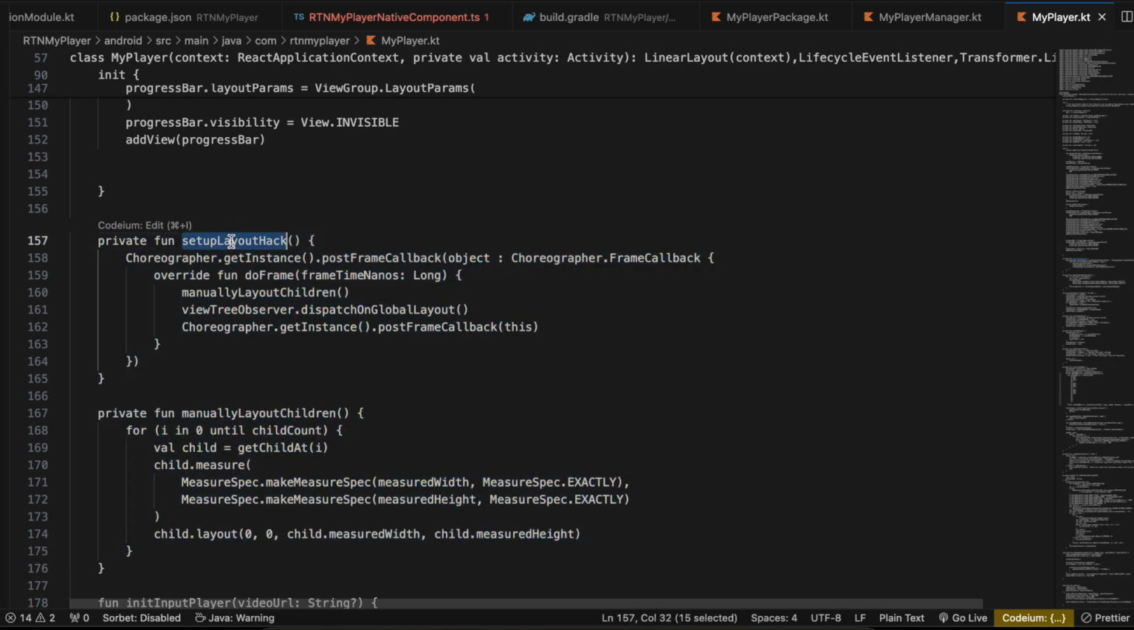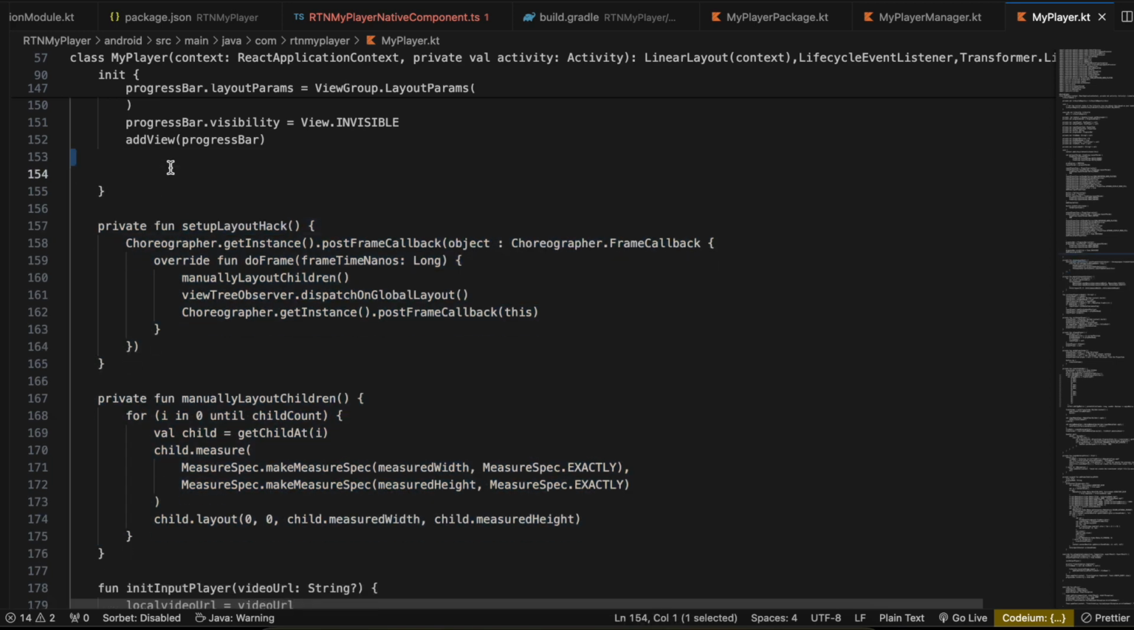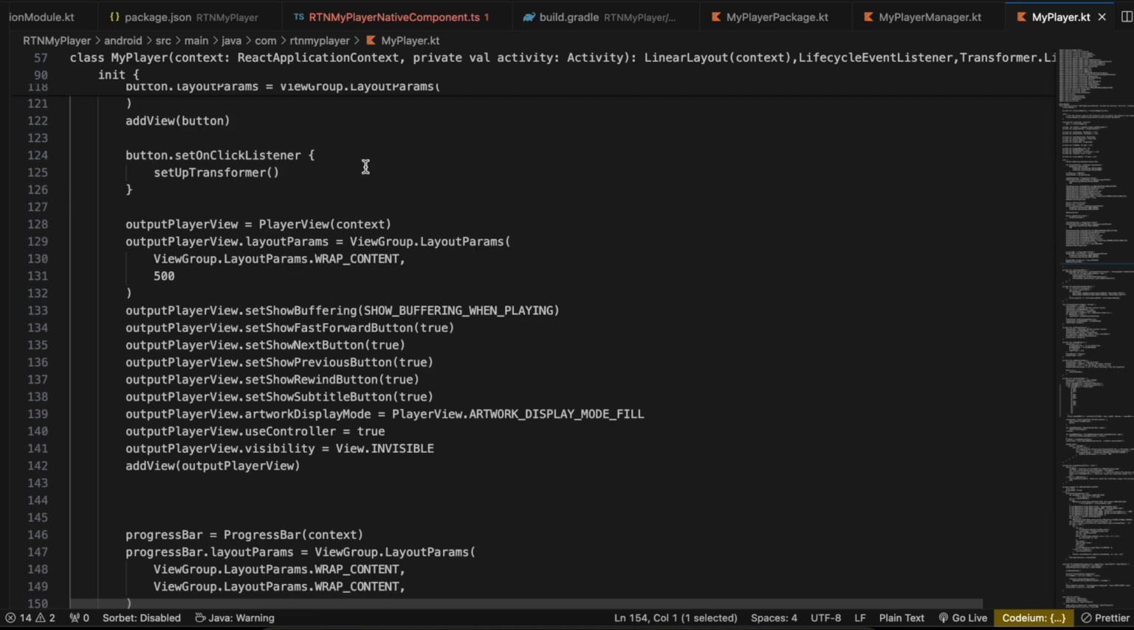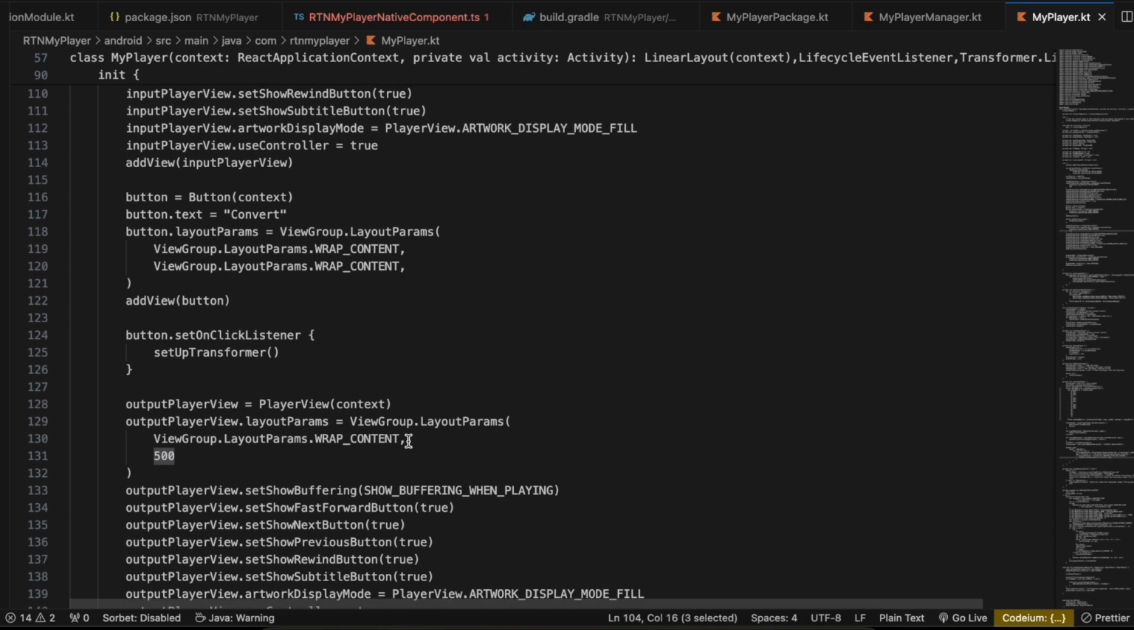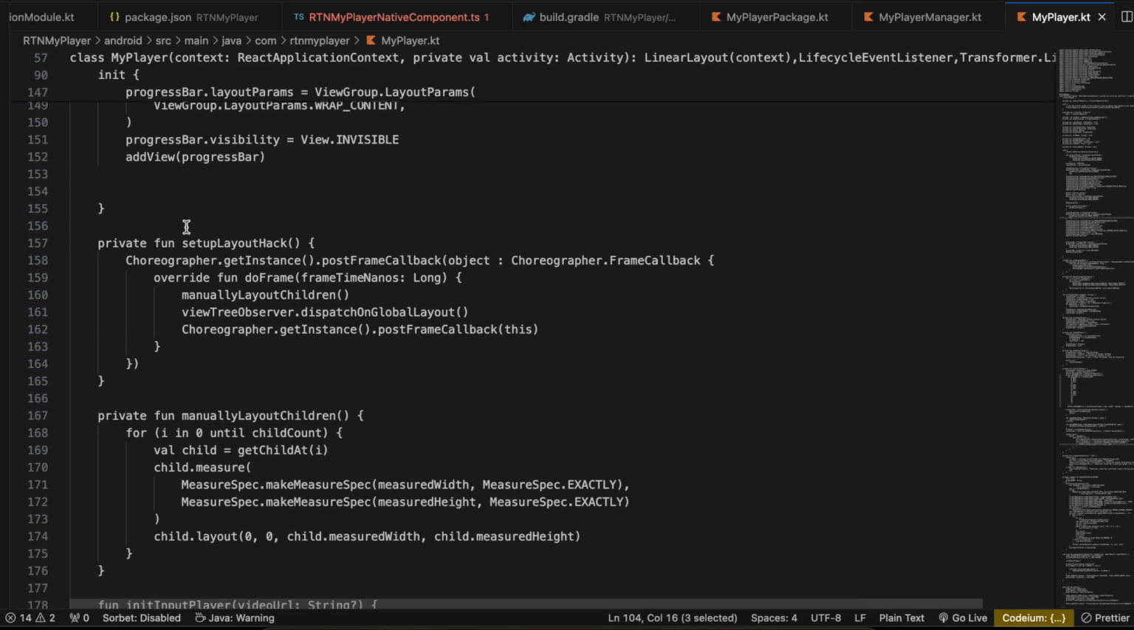So if you call this setup layout hack over here, you will be able to see the play pause button of input player. But there are two issues. Firstly, the input player occupies the entire width and height. Even though I have set the height as 500, I don't know why it occupies the entire width and height. Second major issue is the button overlaps our input player. So even the button occupies the entire width and height, and because the button overlaps our input player, we are not able to see our input player. So it raises another issue. That's why I'm not using this setup layout hack.